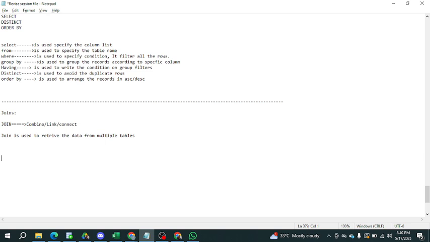How will we join the condition? It combines one table record with another table based on some condition. This condition is called a join. We already discussed this. By using that condition, we will make the join across multiple tables, using the linked column in each table.